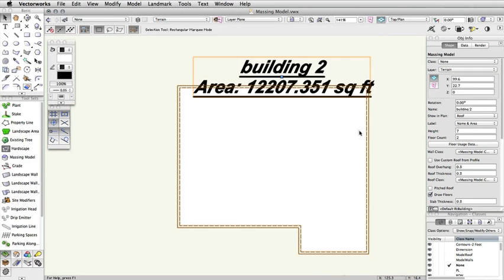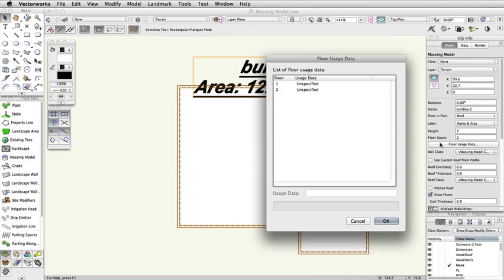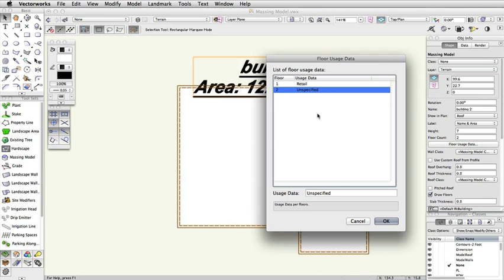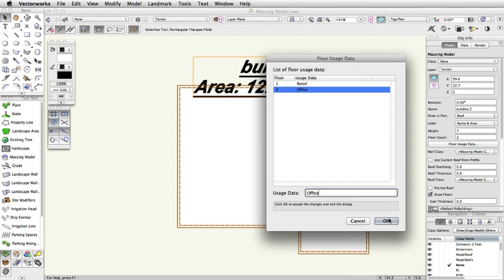The floor usage data will allow you to enter specific usage data for each floor in the massing model. This is useful when reporting the usage data of the floors in worksheets. By default, the usage for each floor is set to unspecified. To specify the data, select each floor in the dialog and enter the usage data. The number of floors listed here depends on the floor count that you specified before. If the floor count is reduced later, the floor usage data will be lost.